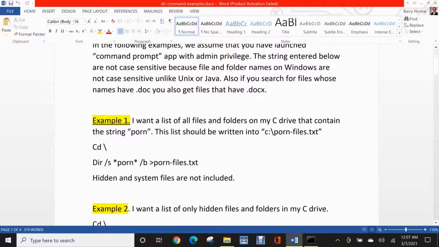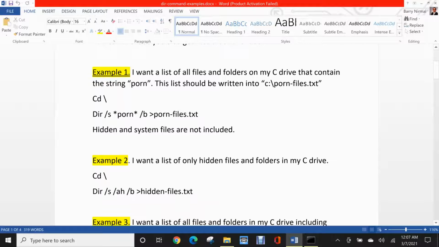The first example we will do is example 1. I want a list of all files and folders on my C drive that contain the string porn. This list should be written into a file in the C root directory, porn-files.txt. So the command is cd, then backslash to change to the root directory. And you give this command: dir /s *porn* /b > porn-files.txt. Hidden or system files are not included.